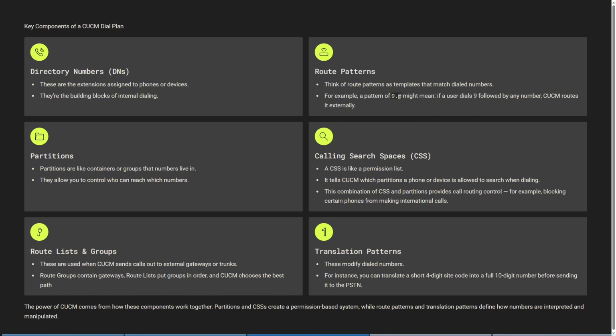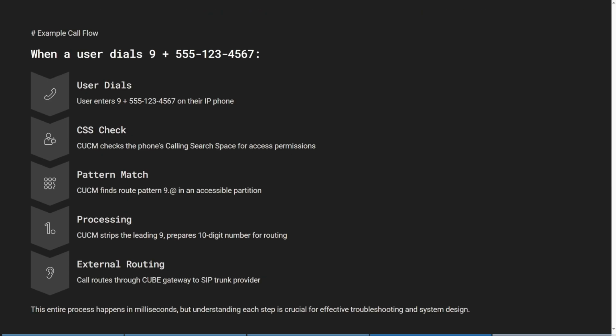Partitions and CSSs create a permission-based system, while route patterns and translation patterns define how numbers are interpreted and manipulated. Let's walk through an example. A user dials 95551234567 on their IP phone.